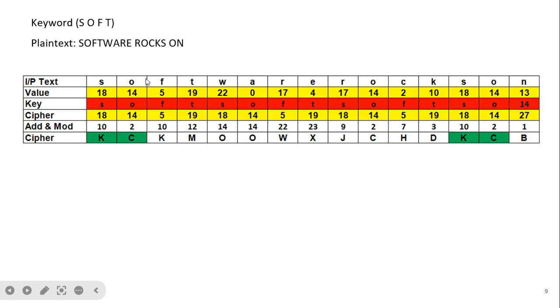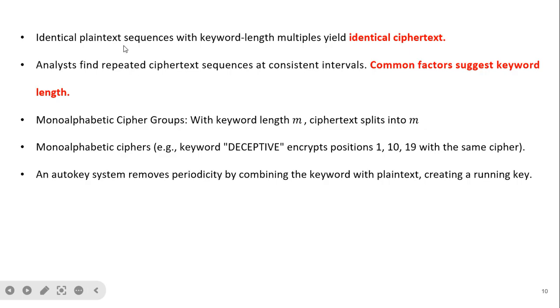So in this way, the attacker will try to find out the length of the cipher key, and once the length is found, it is very easy to crack or break the code. Identical plain text sequences, with a distance that is a multiple of the keyword length, yield identical ciphertext. This statement is very important.